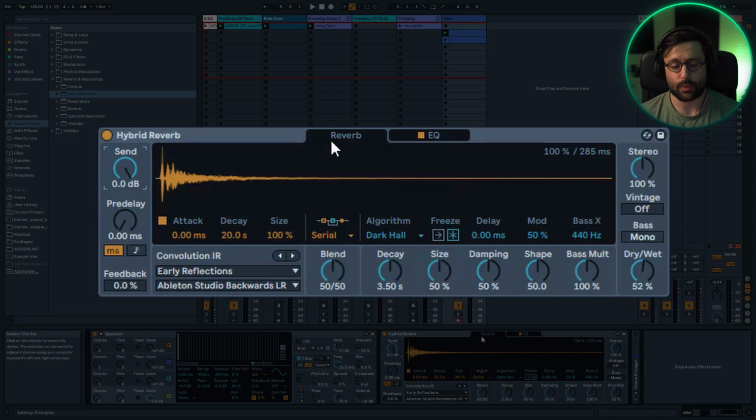Then we have two sections: reverb and EQ. Let's focus on the reverb first, where you have your convolution reverb and your algorithm reverb. In the middle here you have your routing, so let's talk about that a little bit. Everything in orange corresponds to the convolution, everything in blue is the algorithm, and it works as well for the little cube here.